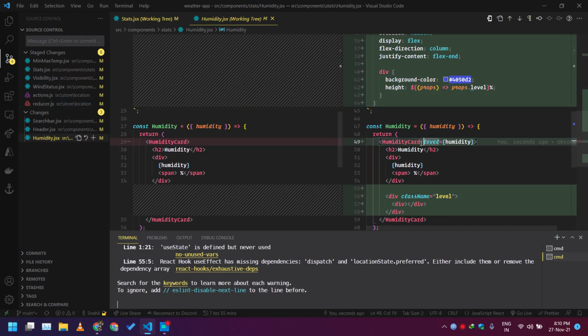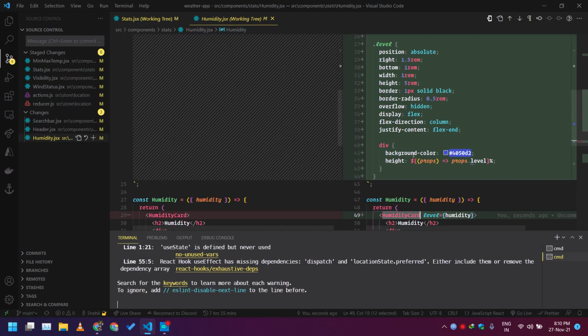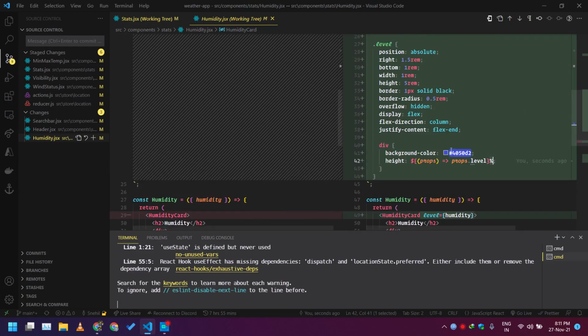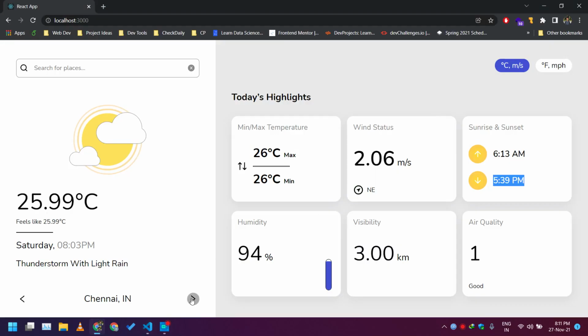So the way we are doing it is we are sending that percentage value as a prop to this styled component, and this styled component is then taking that prop and setting it as the height of the inner div, in terms of percentage. So the outer div has a fixed height of 5 rem, and the inner div has a percentage height which is relative to this 5 rem. So whenever we change this humidity.